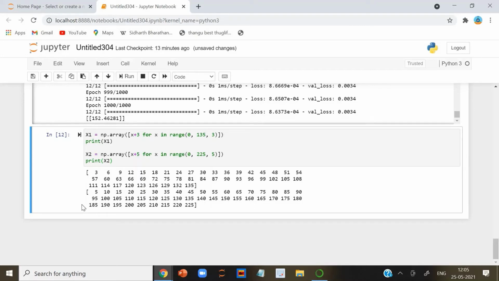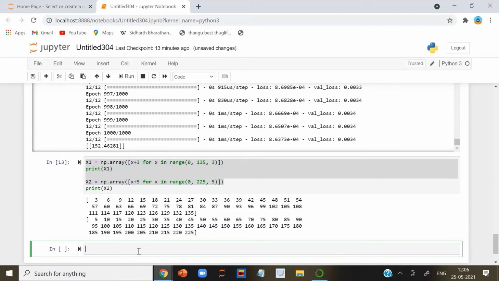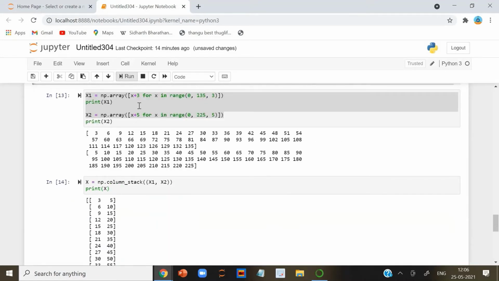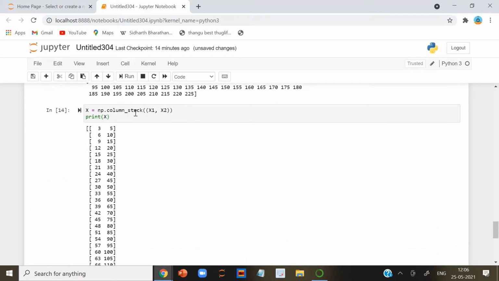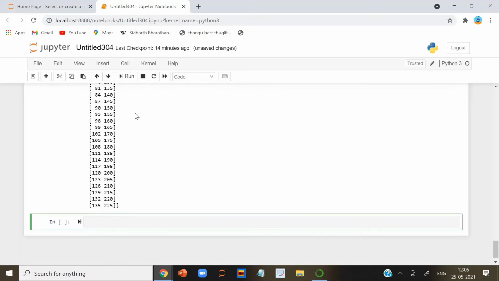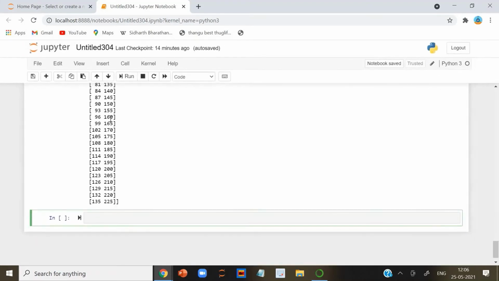The aggregated dataset can be created by joining the 2 lists as shown. Now let's run this. As you have seen, it has made the aggregated dataset up to 225 of the second list and the first list.